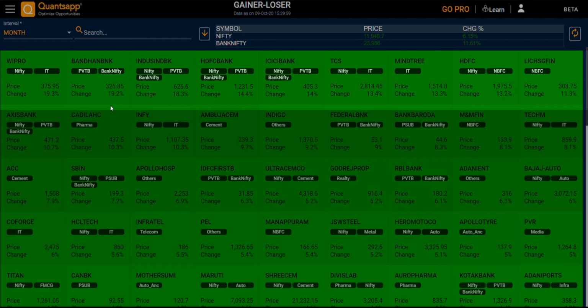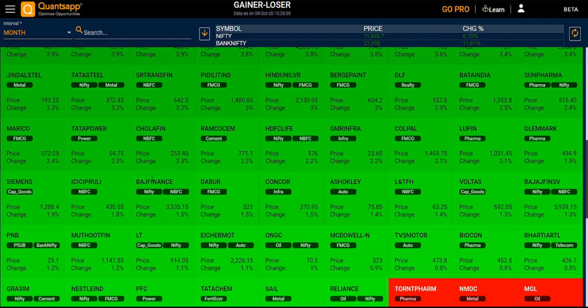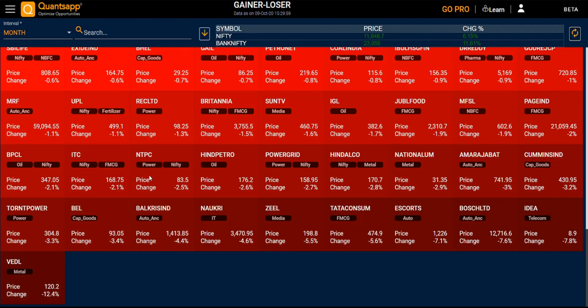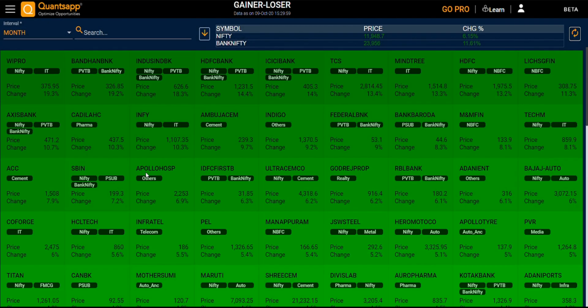As you can see, the top gainer is at the start of the table, then the second highest gainer, and so on. In the same way, you can look for the top loser at the end of the table. Lastly, in the same way, you can select and customize the interval and then do your analysis on gainers and losers.